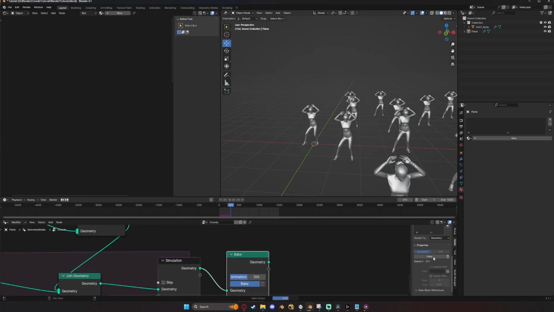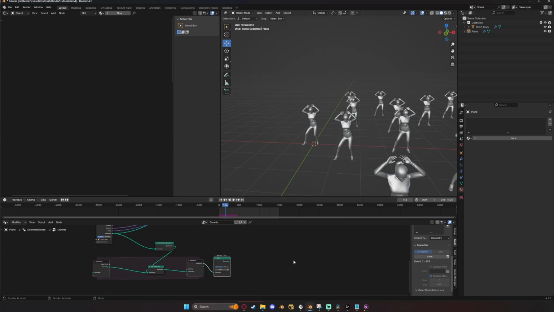and I'm going to hit bake. Something worth noting while this is baking is that if this bake option here is grayed out for you, it's probably because you haven't saved your file. It will not let you save a bake until you've saved the file. So make sure you save this somewhere safe and you can bake this right out.